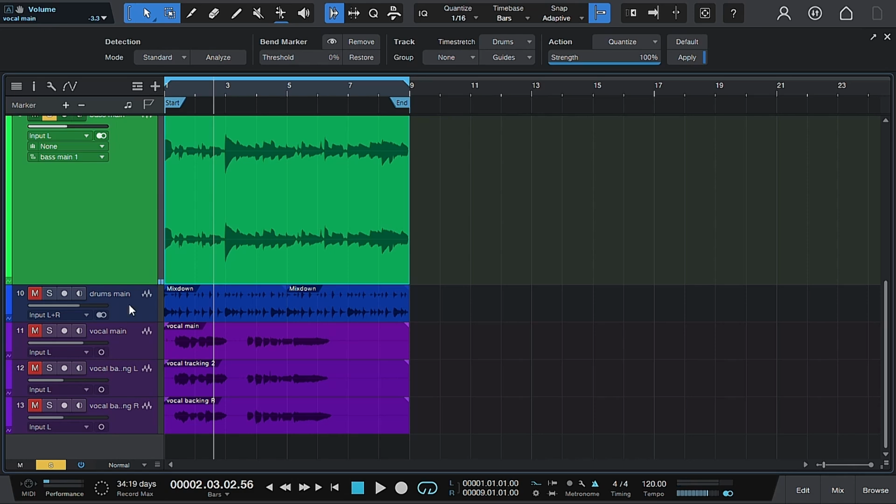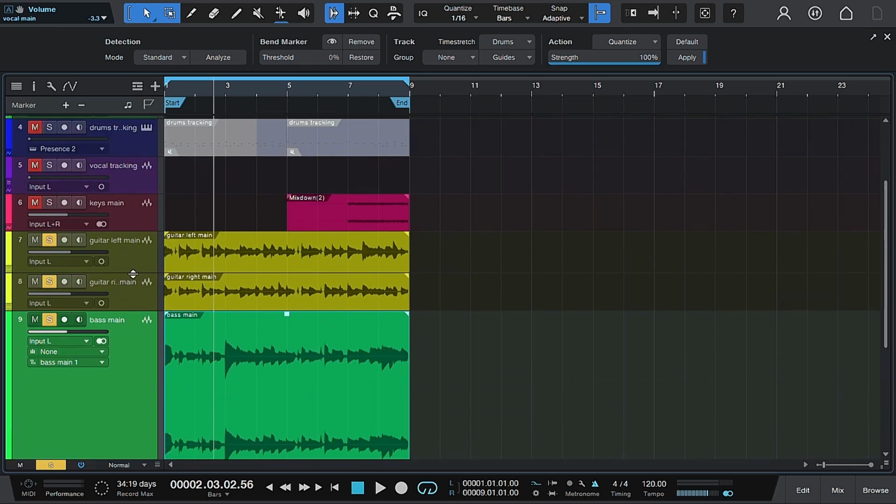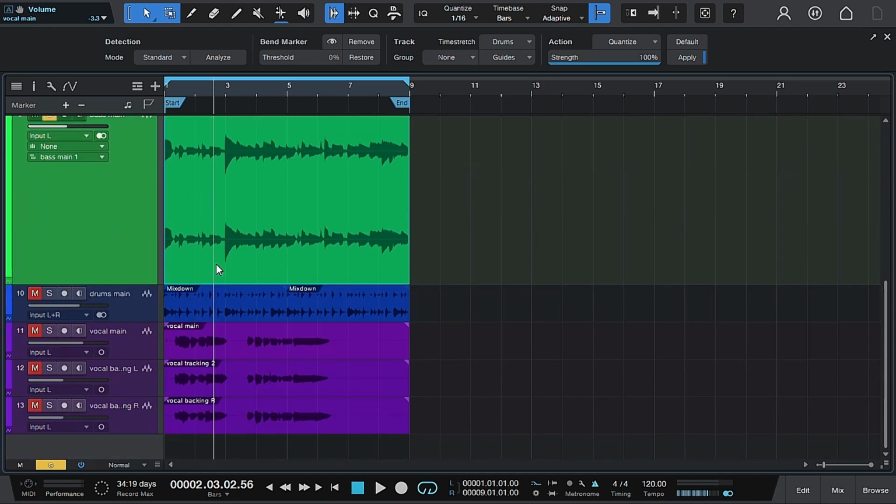We do not need to do this on the drums if we stuck to the grid when creating the drums. Also the same for MIDI. If you stuck to the grid when you were creating your MIDI, there's no need to go back in and improve the bend markers because they should already be attached to the grid. So I'm going to skip the drums and go right into the vocals.